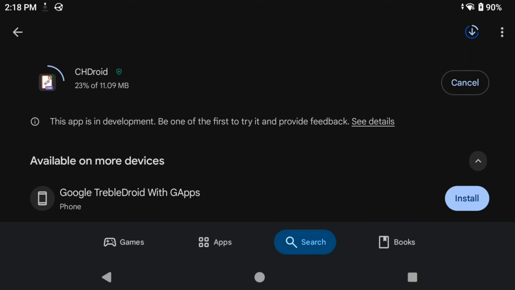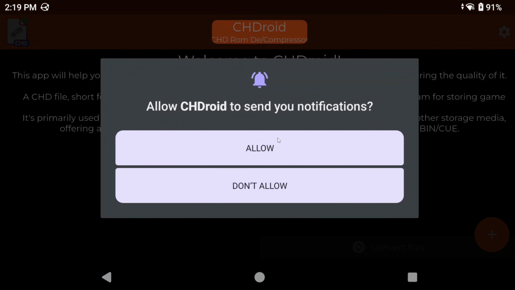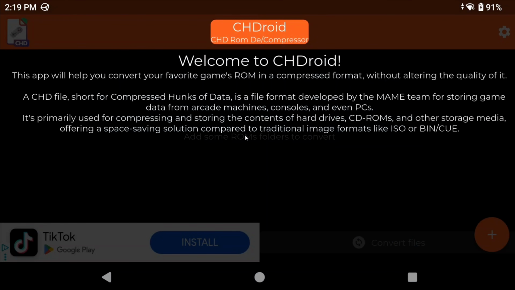On the Play Store, you can download the app. Again, it is called CHDroid, and then open it. During the setup, it is going to pop up with a whole bunch of information and a kind of tutorial, so it is good to pay attention. There is one thing that is important.